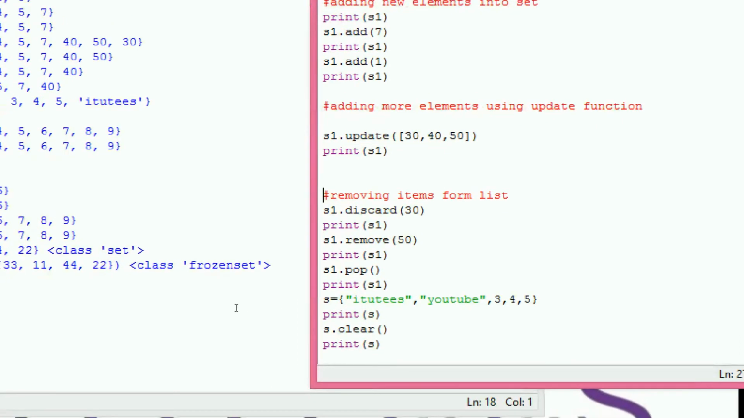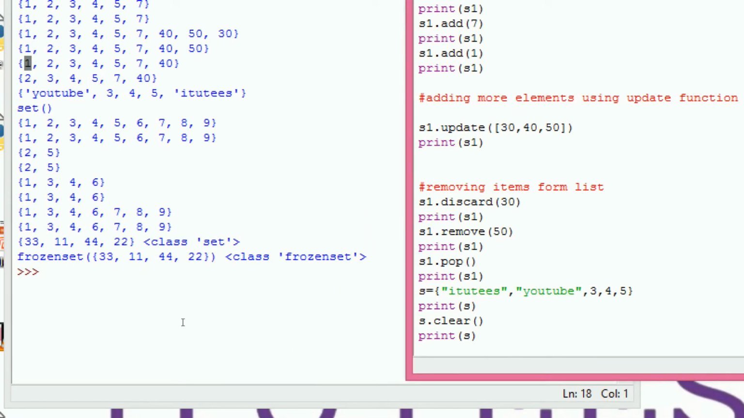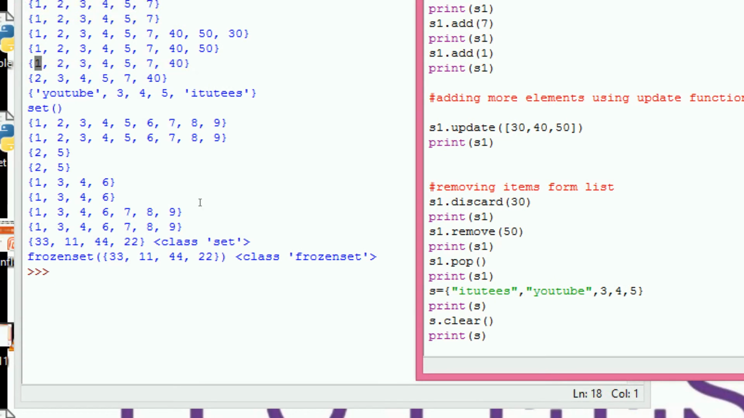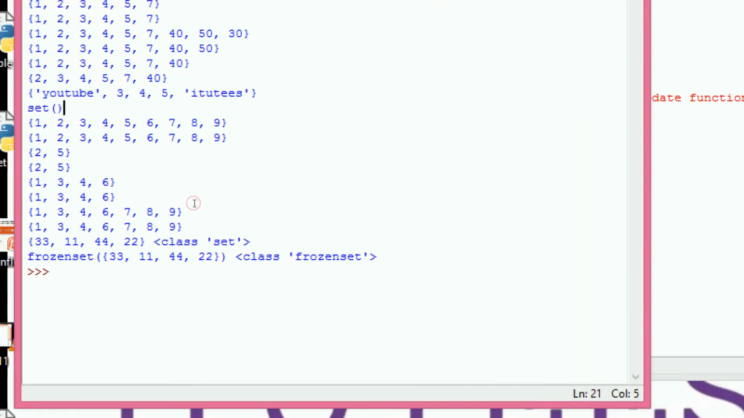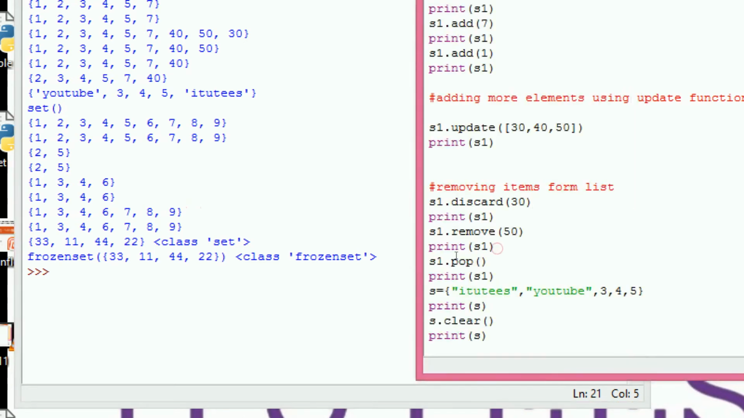Okay, s dot clear, that means all the elements are deleted. This is the set, print s, yes, clear. Clear means it deletes all the elements in the set and it becomes an empty set. Already we discussed the difference between discard and remove. If the element is not in the set, then remove returns an error.